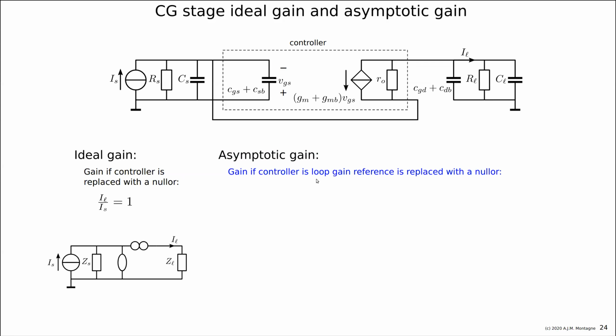The gain, if the loop gain reference is replaced with a nuller. So that is only the controlled source. All other elements just stay in. If the loop gain reference is replaced with a nuller, that means that you can generate any current with this controlled source without needing any voltage for it, because its gain becomes infinite.